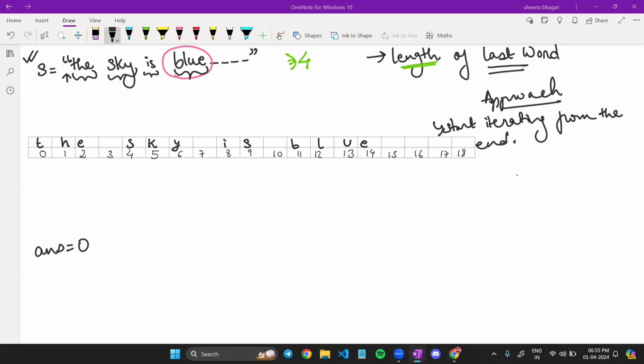So I have represented the string over here and I have indexed all the characters, correct? Now, as we discussed, we'll start iterating from the end. So we will start iterating like this, that is from right to left. Currently we'll be present at the 18th index. Let me represent this as current. Fine. And initially our answer would be 0. This answer would be calculating the length of the last word.